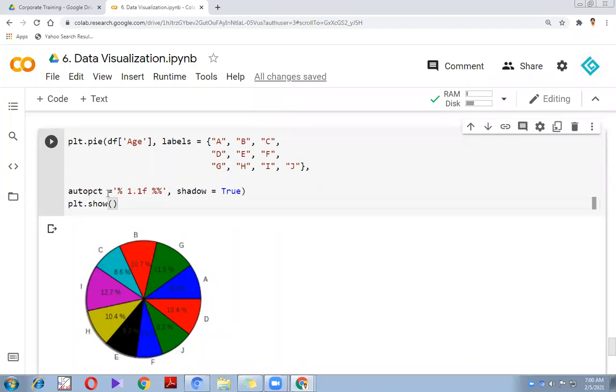And here autopct equals percentage 1.18 percentage. What it does is create the format, like 10.7%, 11.50, 15%, etc. And shadow equal to true is going to create some shadow for the pie diagram. See, you can see a clear shadow, right?